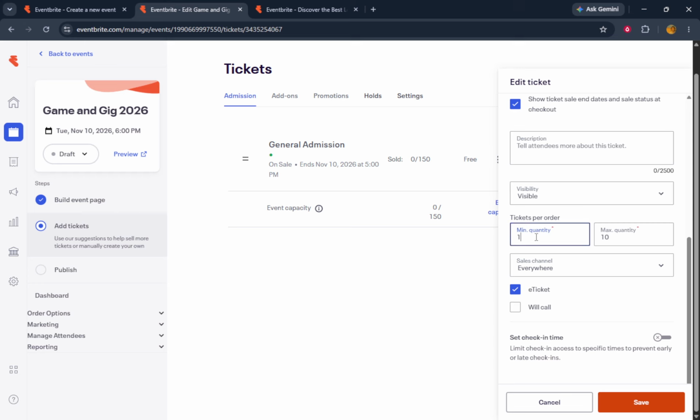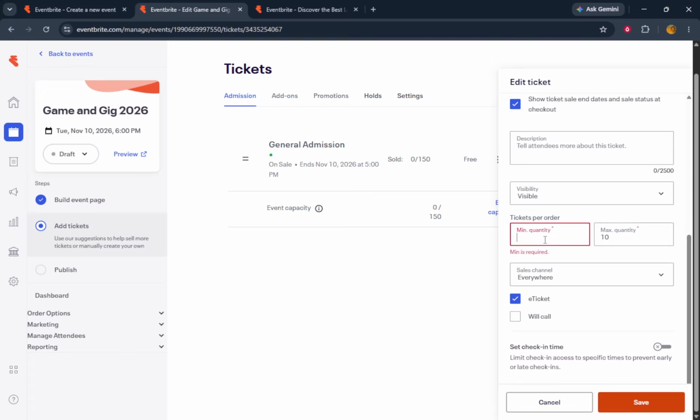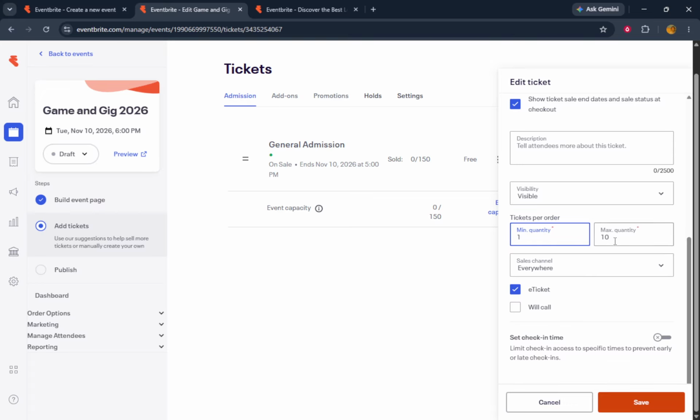Here you'll be able to define both the minimum number of tickets someone can buy in one order and the maximum number they're allowed to purchase. For example, you might set the minimum to 1, which is the most common choice, and then set the maximum to 2, 4, 10, or whatever makes sense for your event. The exact number depends on how tightly you want to control purchases. After entering your minimum and maximum values, click Save to apply the changes.